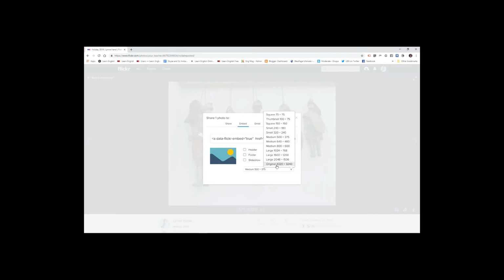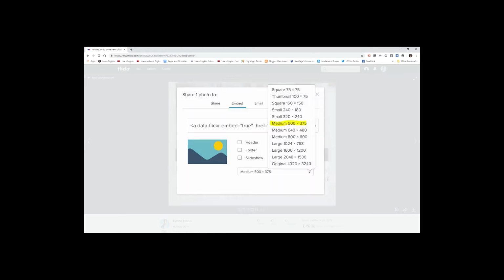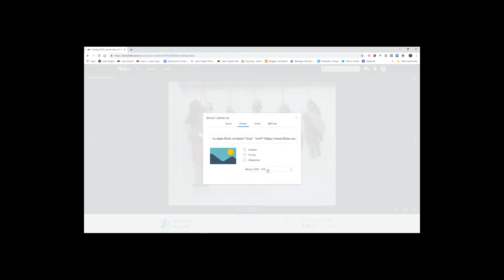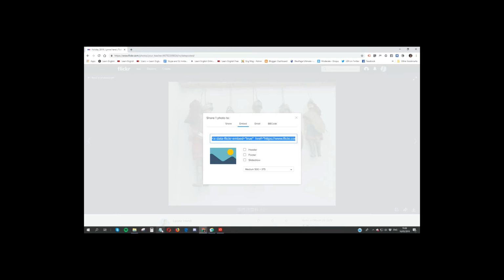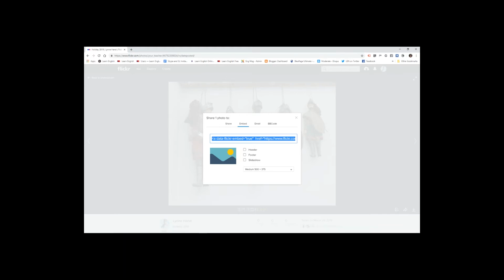Don't share 4,320 by 3,240 photographs. It won't work. I recommend, and I usually share 500 by 375. Okay, so when that's done, click in the box with all the HTML like that, and then just do Control C to copy. Now this is where it becomes a bit of a trick, I'll be honest. You can't simply copy this code over to the forum. I'll show you why.